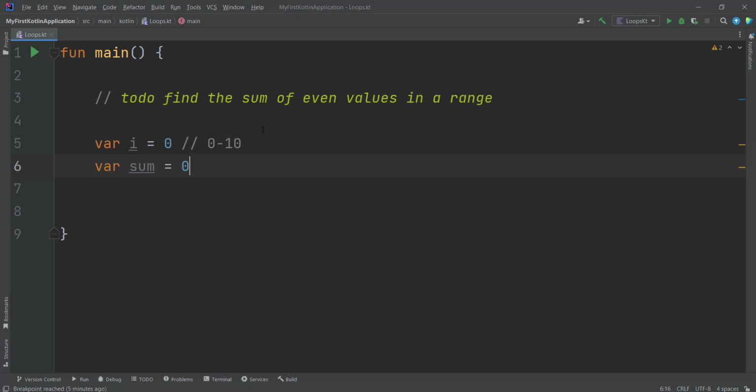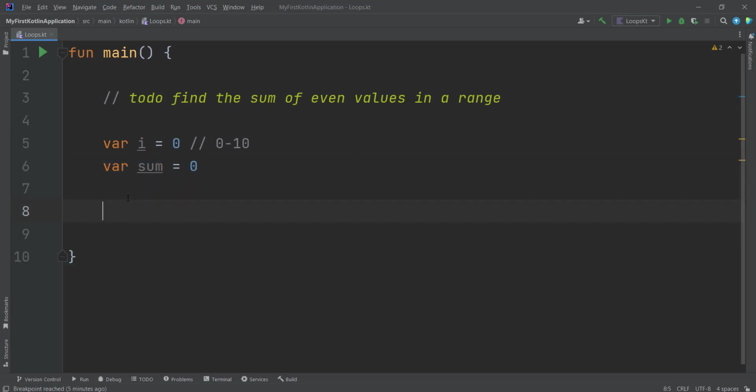So say for example I have a task here to print the sum of even numbers in some range, and my range is going to start from 0 to 10, and here we have our variable to calculate the sum of the even numbers.